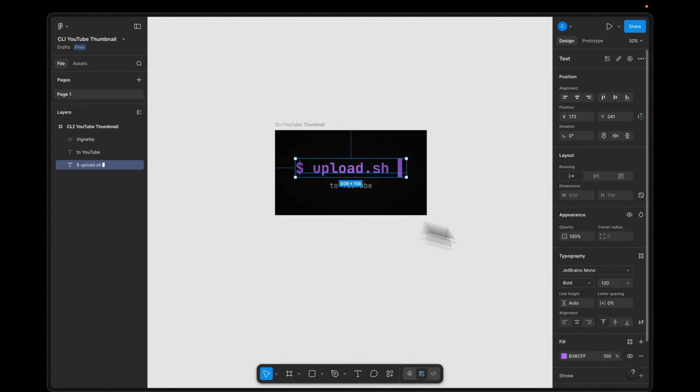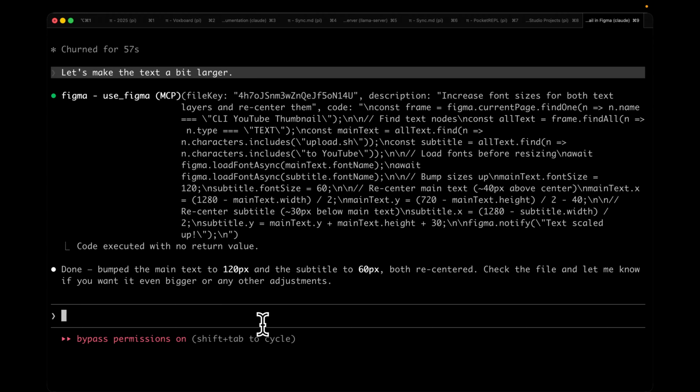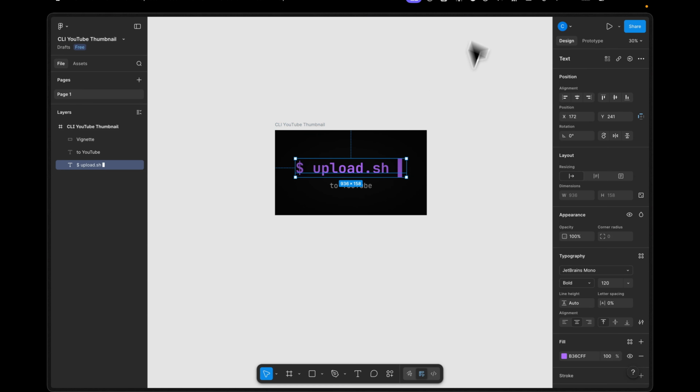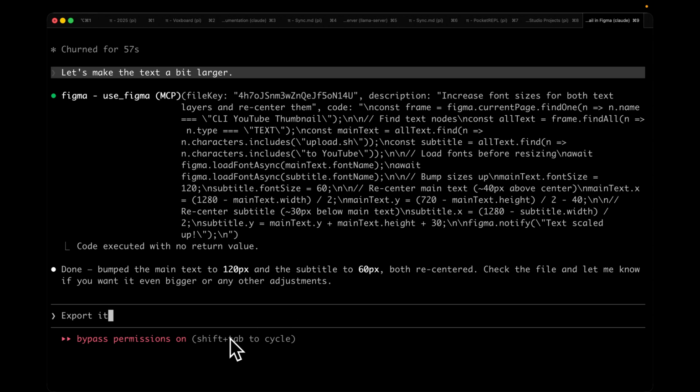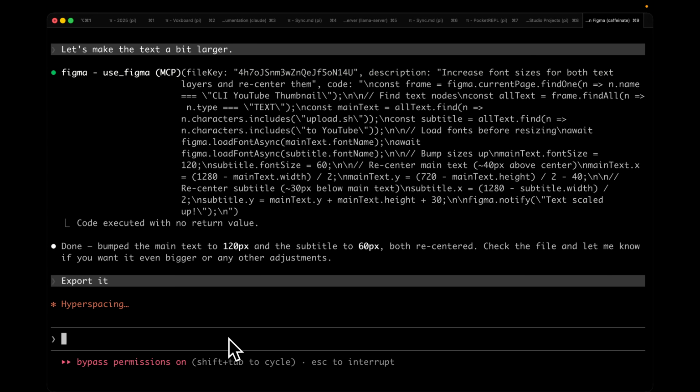Let's see. So this is at 120. Subtitle. That's probably fine. And provide the path to. Okay, it looks good. Let's export it.